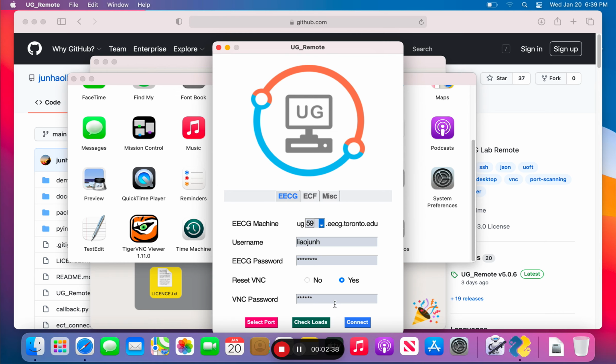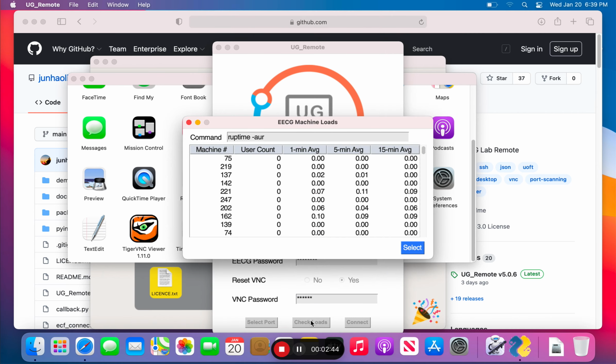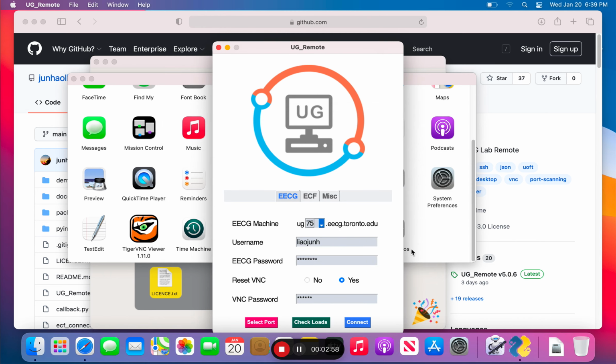I actually recommend before each connection that you should check the loads and select the lightest loaded computer. So I'm seeing UG75 doesn't have any users, so I'm going to select this machine. I click on select. Then I click on connect to connect to UG75 using VNC.